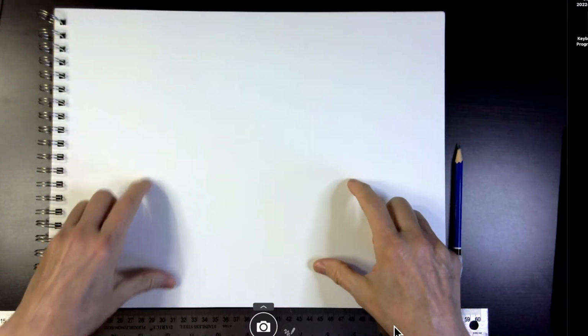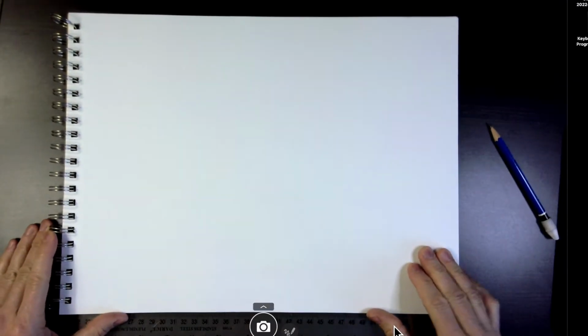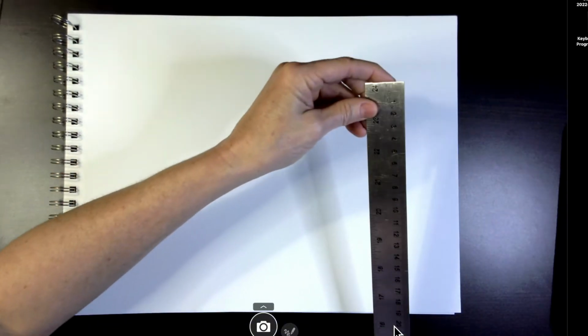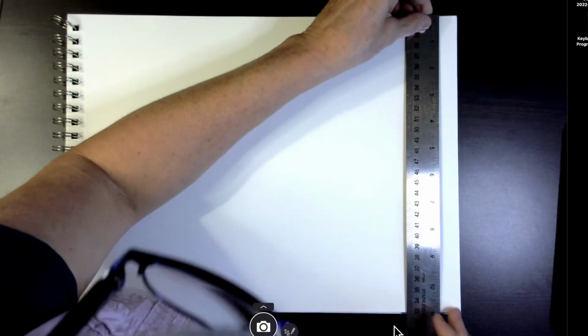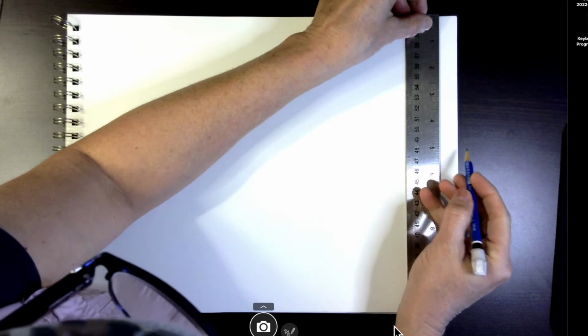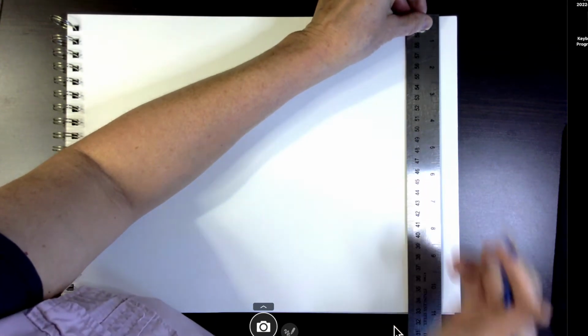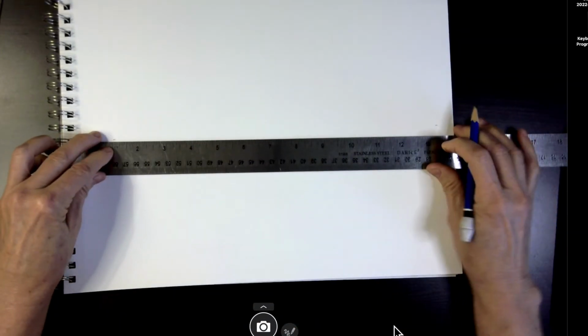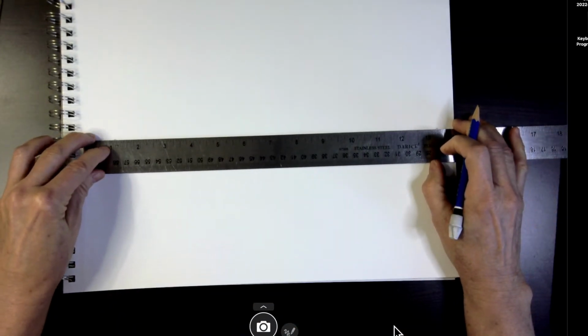So I'm going to take you through the steps of drawing the example that I showed you. I'd like you to go ahead and measure your horizon line so that it's parallel to the bottom of your picture plane. I'm just going to put mine at 5.5 inches because that's the center of the paper. So I'm measuring 11 inches, and half of 11 is 5.5 inches. So I'm choosing to place my horizon line at the center of the paper.